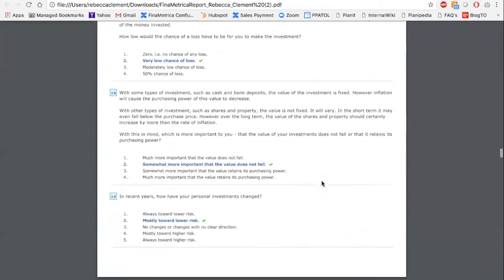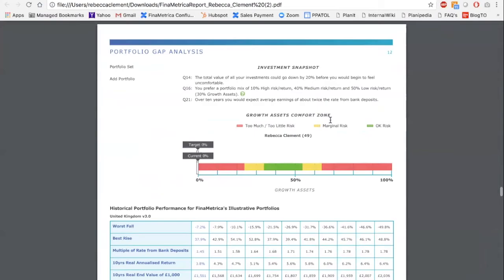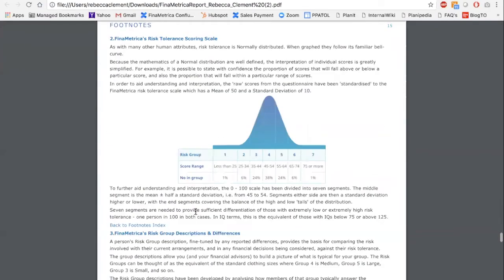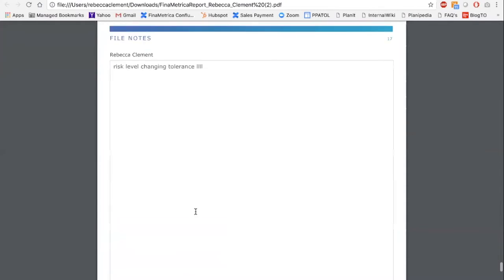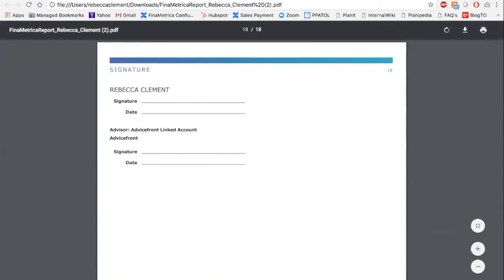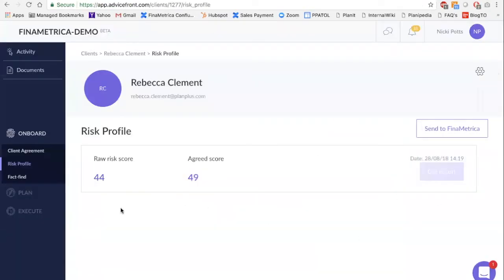Here we see the questionnaire itself and the risk responses specific to how they actually answered every single question. You can see that with that blue check mark. I'm going to continue scrolling there, and we have how to use the report, footnotes, file notes, and of course a signature option at the bottom. So that's what we see here on screen for that nice integration with onboarding your client with the risk profile option through Advicefront.